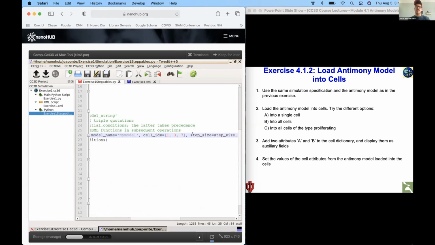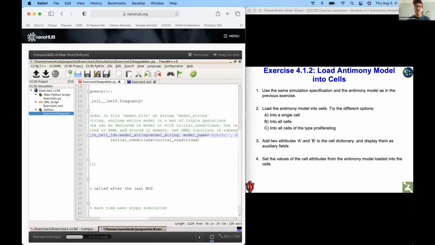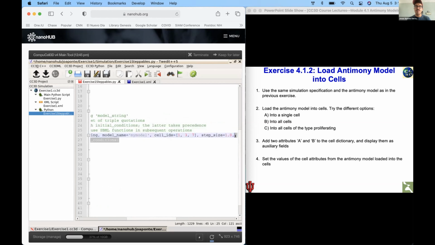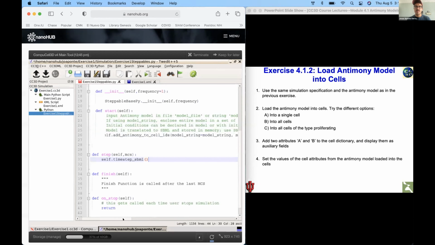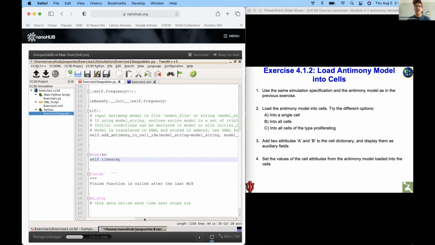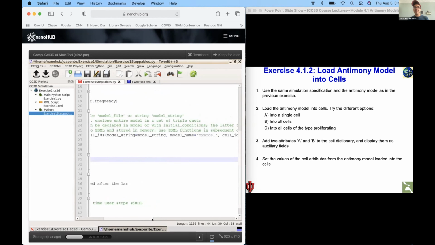So in this particular case, I'm gonna upload this model into cells 1, 3, and 7. Step size, let's again make our step size being 1. And again, initial conditions I specified in my antimony model, so we can get rid of that part. So all I need is the model string, the model name, and the cell IDs and the step size.